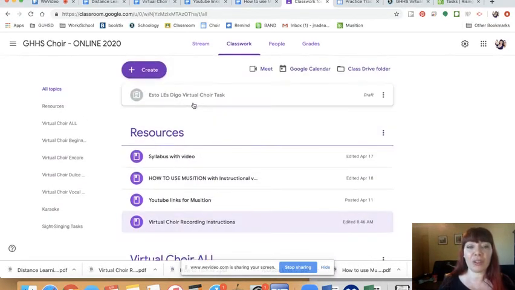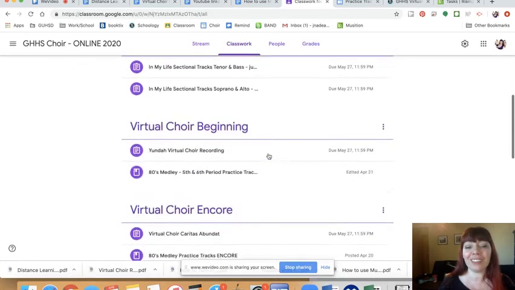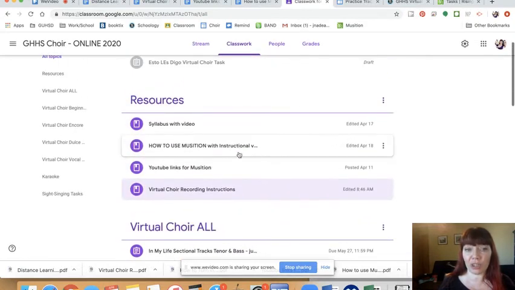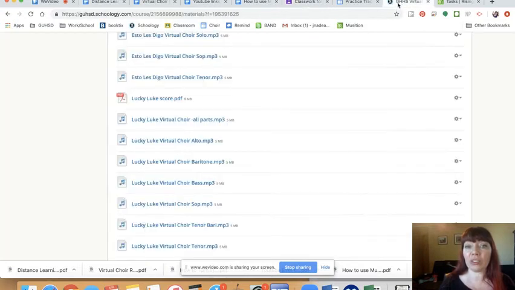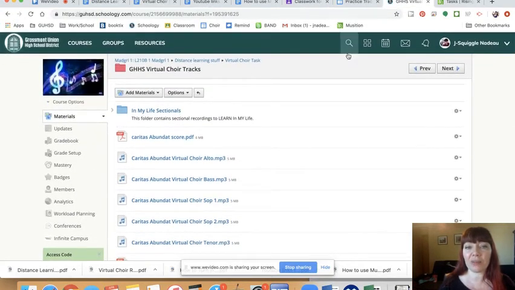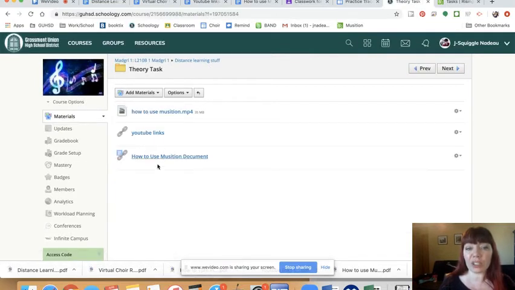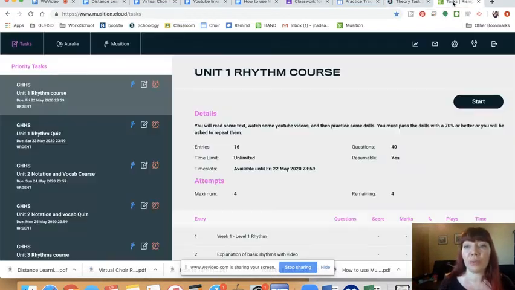And then remember, there's nothing on Google Classroom about theory other than how to do the theory, how to use Musician and YouTube Musician links. And if you look on Schoology, it's kind of the same idea because you don't do that here. So there's the theory task, but once again, it's resources of how to do it. If you choose to do a theory task because you're not going to do additional choir stuff, you need to watch that video. But you do it here, it grades it here, it submits everything.